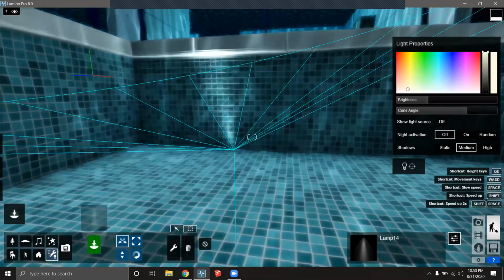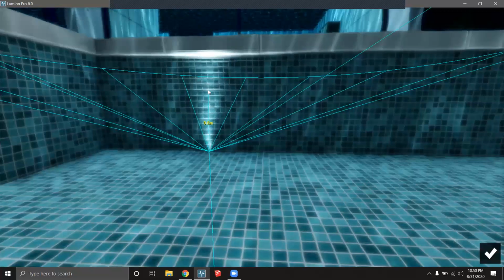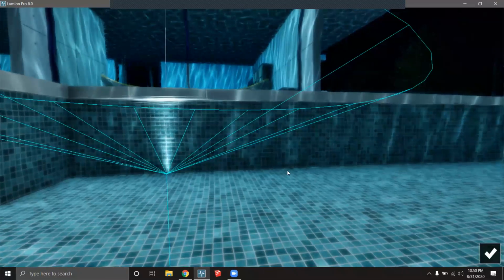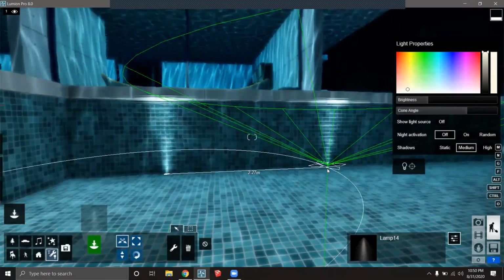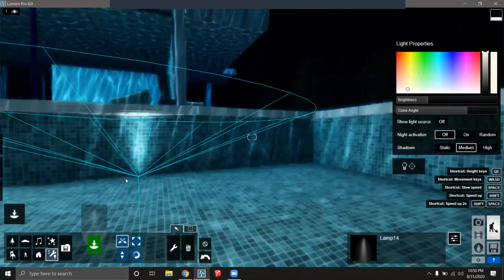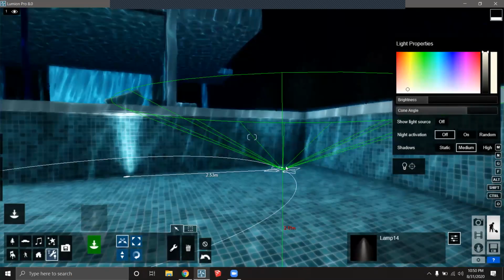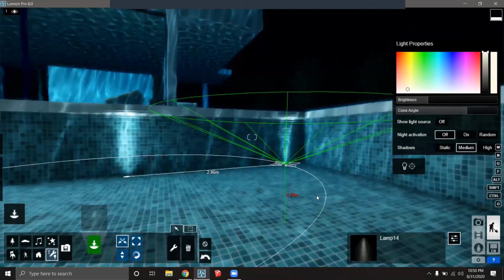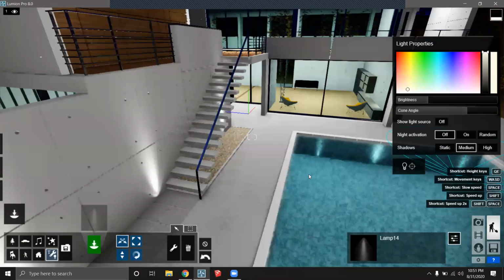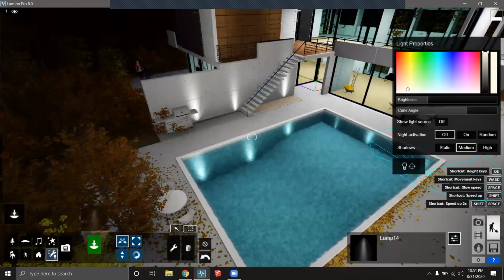I think my cone target angle is not fine, so I'll just change it. Okay. And then hold Alt, finish it, and then hold Alt, click and drag, one more copy of the same light, and then again hold Alt and click and drag, one more copy of the same light. Okay. Now let's come back and see what effect we have done for the swimming pool. So you can see it, right? Uplighting for our swimming pool.